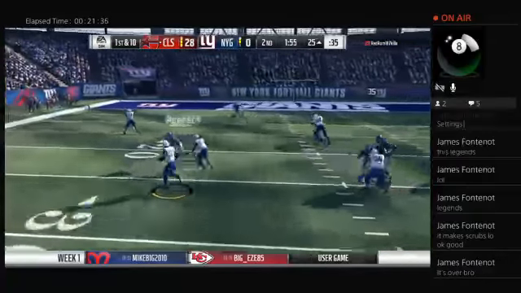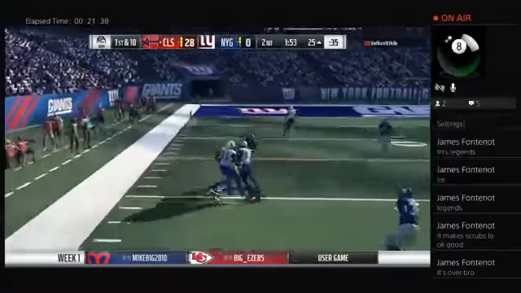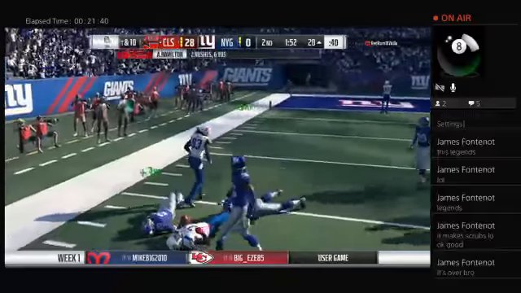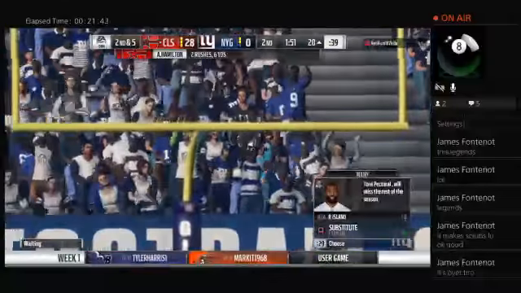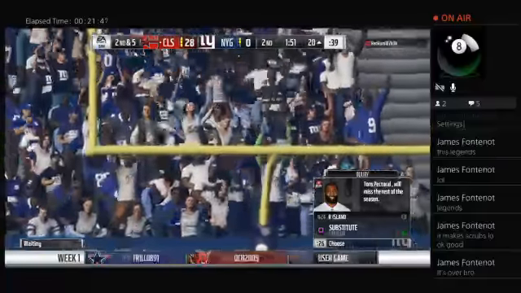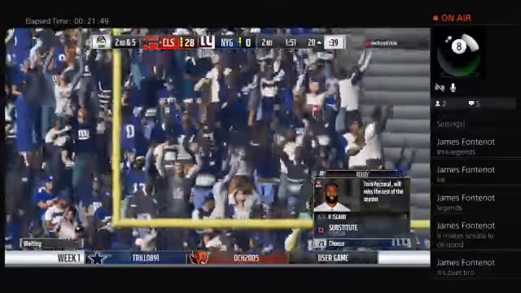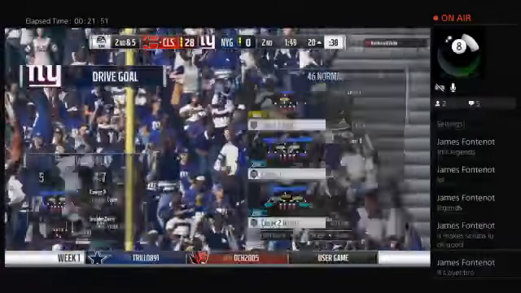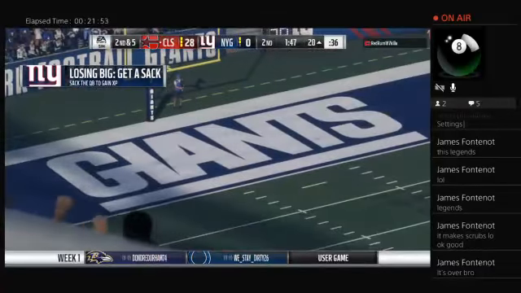They'll run it now out of the gun. Oh, he's got a little daylight, and he's able to push his way forward here for a good little gain. Give him 5 on the carry there. That'll be a strong pickup right there on first down.